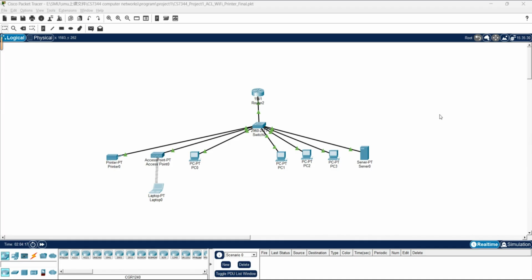First, I apologize that I didn't find a group member, so I finished this whole project all by myself. So let's begin the project.